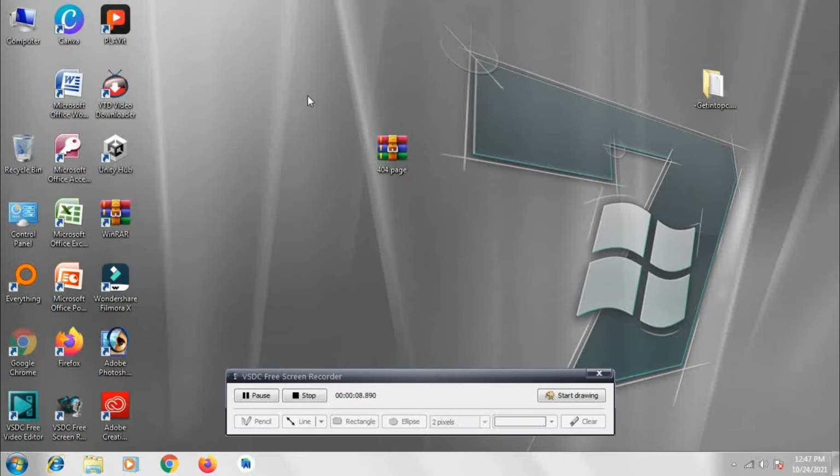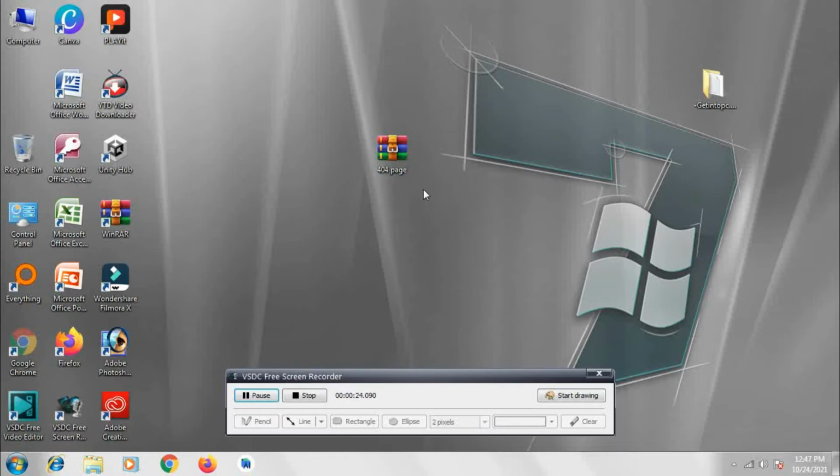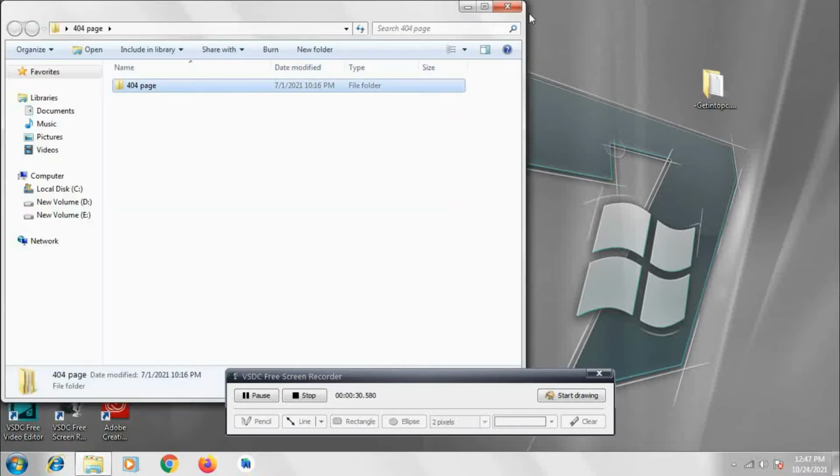At first, please check my comment box or description box. Here you can see a link of the 404 landing page. Just click on this link and download this project. At first extract it. If it needs a password, just type 123, then you can extract it.